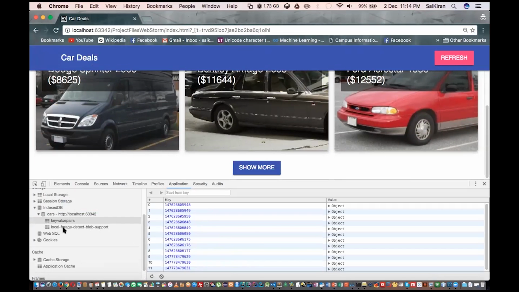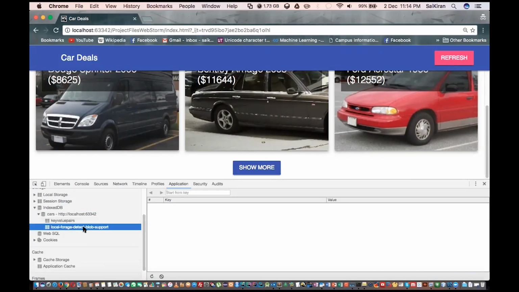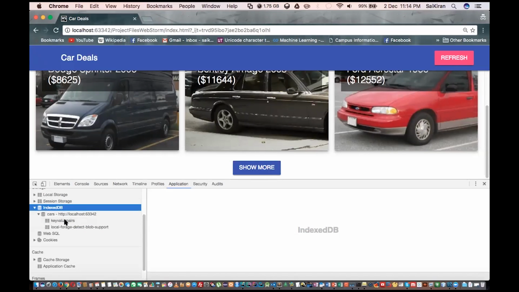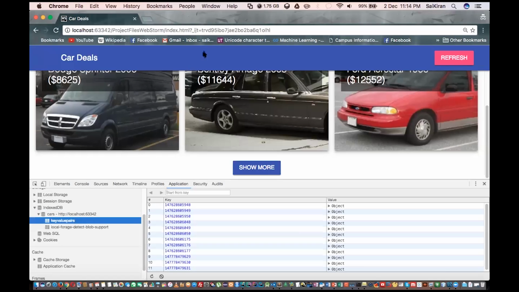So we use another polyfill, which is called localForage. What that does is it's going to fall back to session storage or local storage if your IndexedDB is not supported by the browser. Now, before we end the session, I wanted to give you a little introduction about service workers.